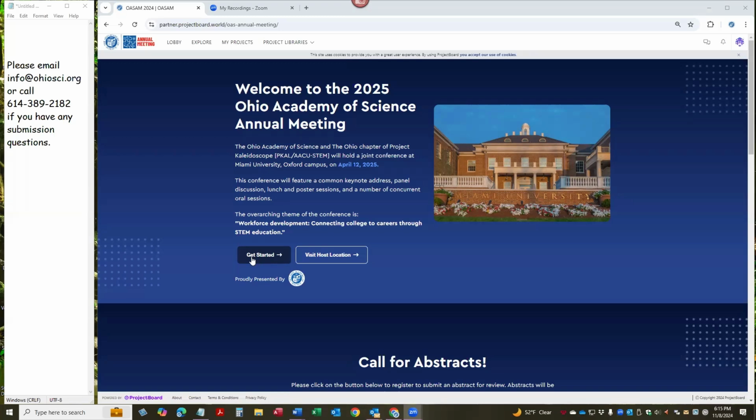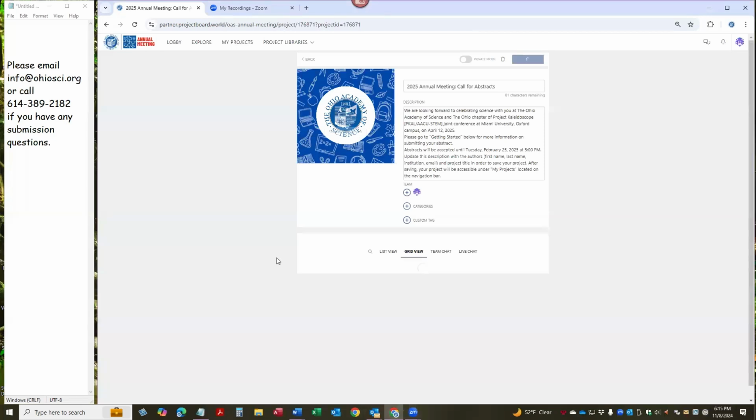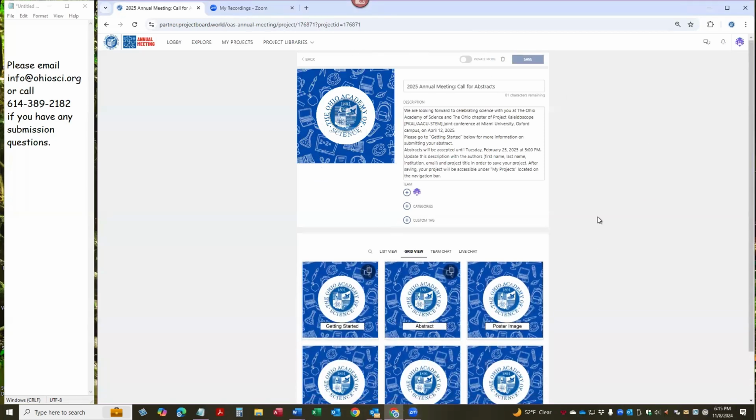If you have an account from a prior annual meeting, up in the corner here, you'll find a login button. If your computer hasn't already logged you in, it'll ask you for your username and password, and then you will be able to get going. So we're going to click Getting Started here since I am logged in on a test account. And it brings up the template for the 2025 annual meeting.